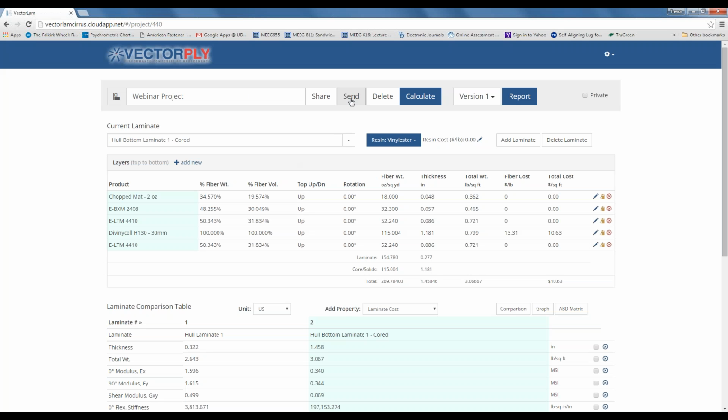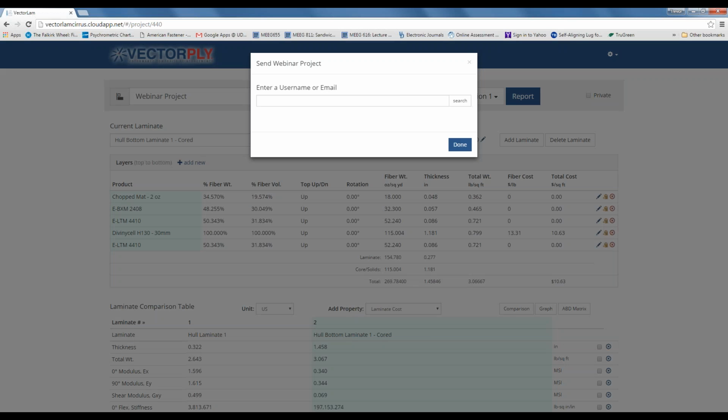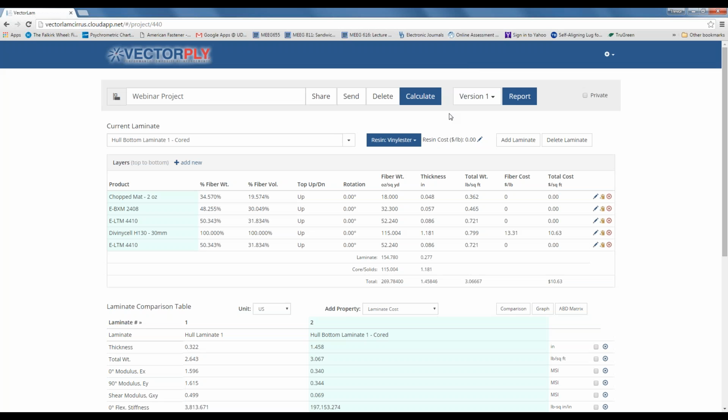To do that, we have our send feature. What it does is takes your project and sends it to somebody. So it's very similar. Hit send, you find their username and do everything very similar to that. But what that does is give that person the ability to go in and add information, whether it be cost, manipulating some laminates, adding some laminates, different things like that. So it's very interesting, new applications for VectorLam.